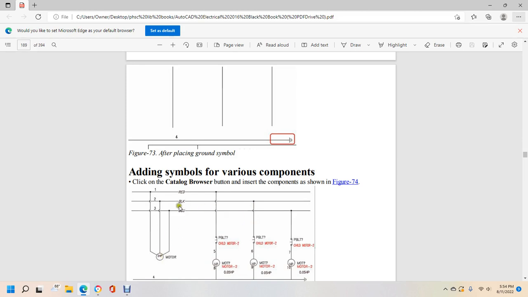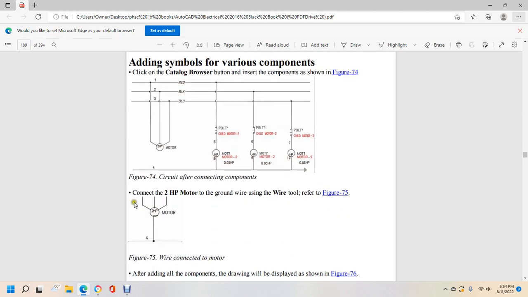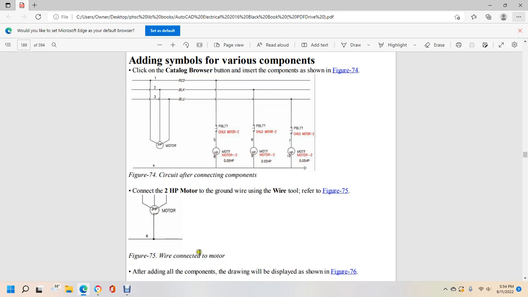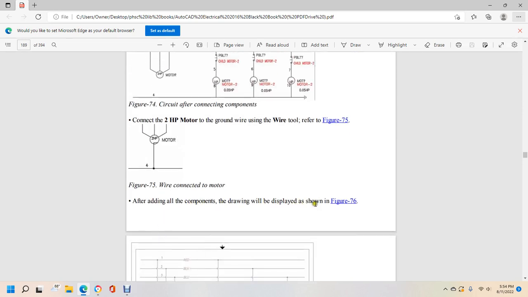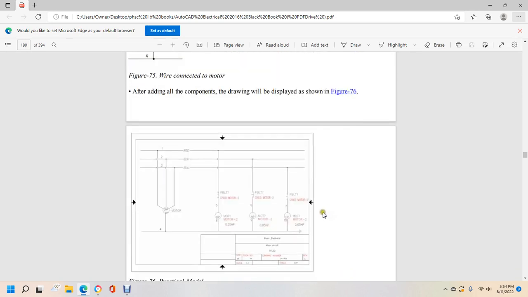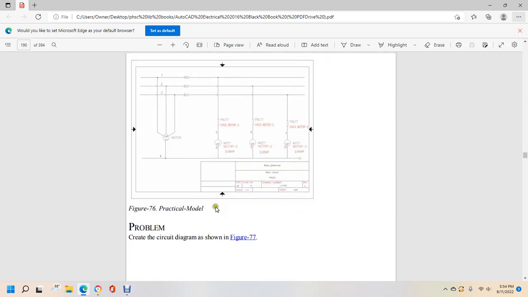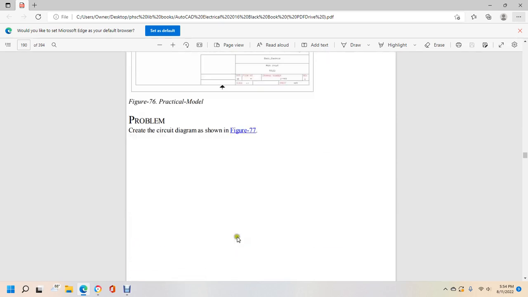So we have our three-phase motor with red, blue, and black wires, and the 2 horsepower motor and push buttons. Connect the 2 horsepower motor and ground using the wire tool so that the wires are connected. After adding all the components, the drawing will be displayed as shown in the figure. Practical model problem: create the circuit drawing as shown in figure 77.